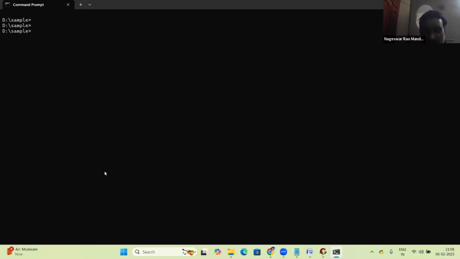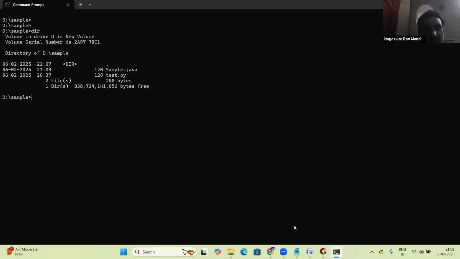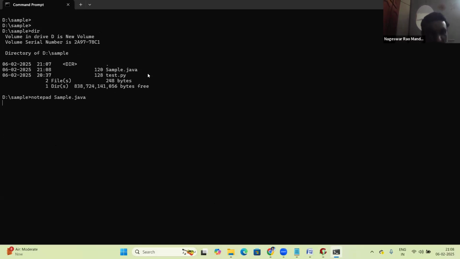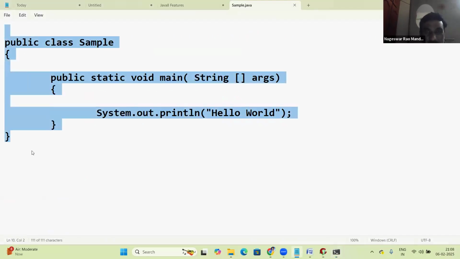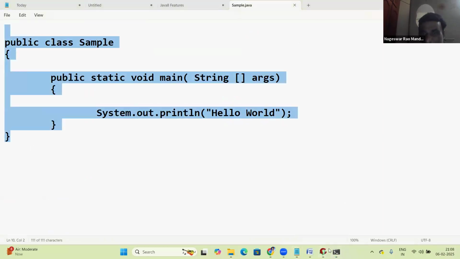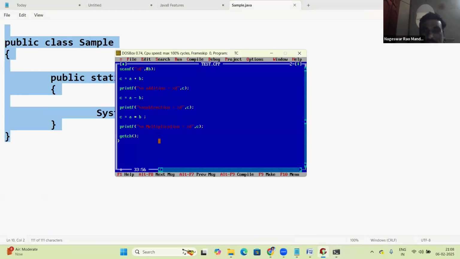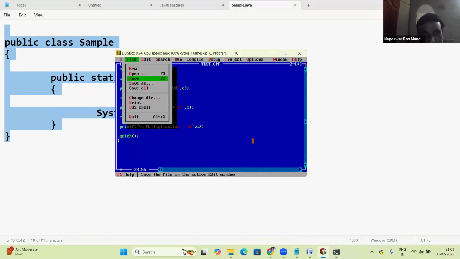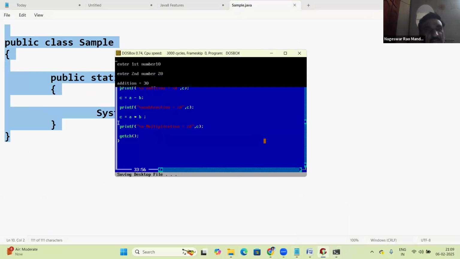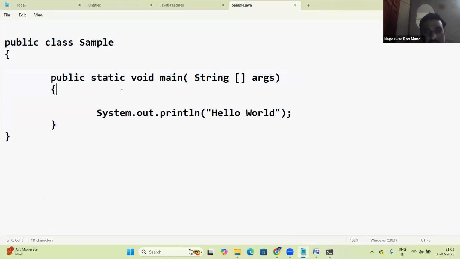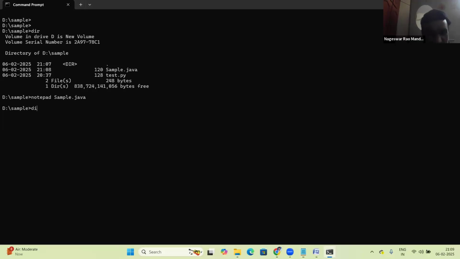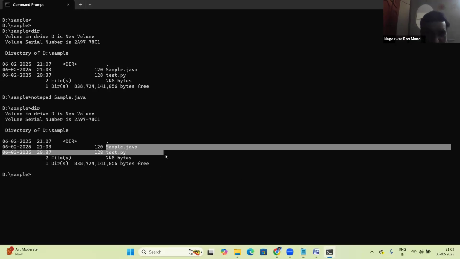CLS. DIR sample.java. Yes, it's a source file. Sample.java is source code, Java source code. This English-language code is a source, like C programming. This is a C program source, right? Next, this is a Java program source, Java program source code. So the program is developed here.